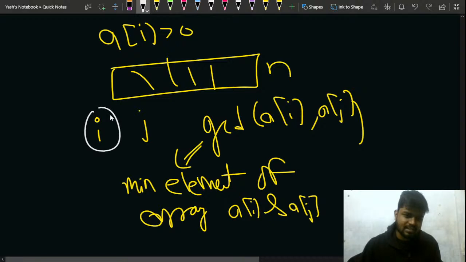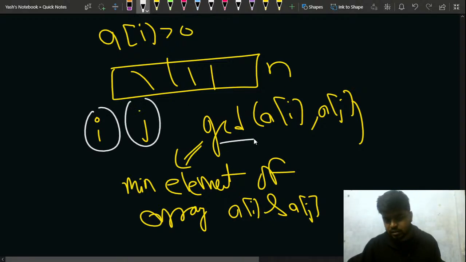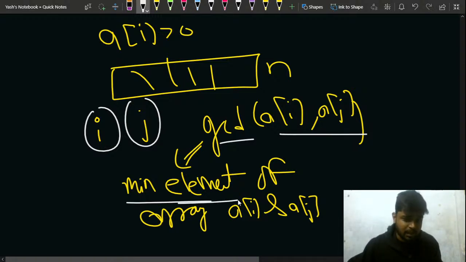So you have to choose two indexes i and j such that if the GCD of a_i comma a_j is equal to the minimum element of the whole array, then in that case you can swap a_i and a_j, right?